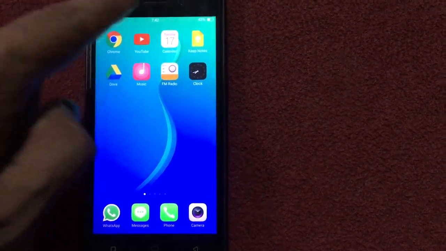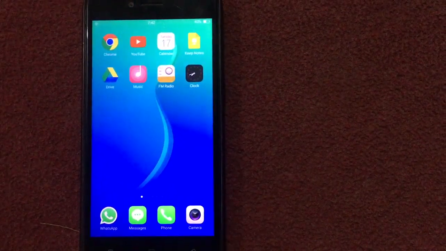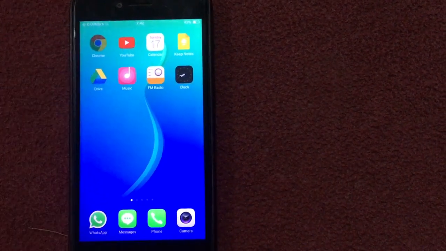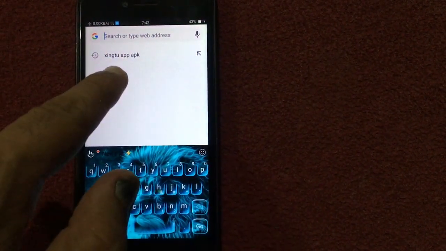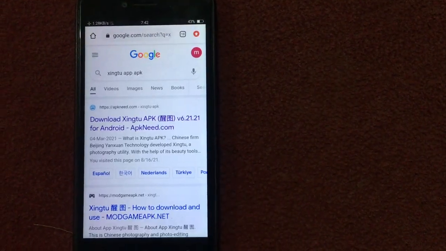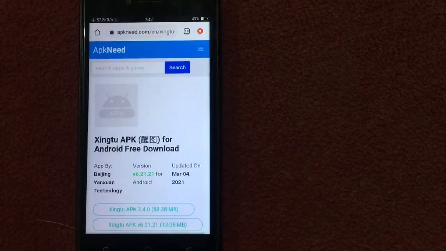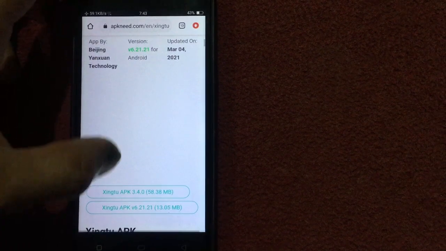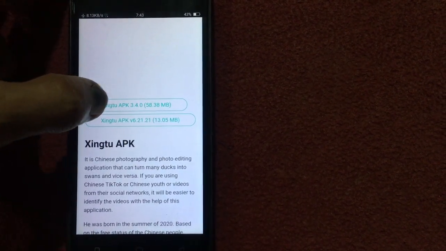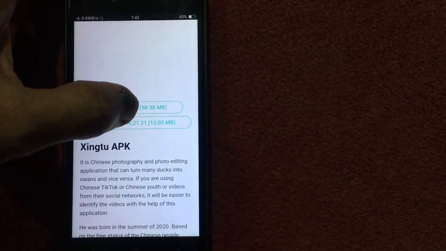First of all, we have to connect to Wi-Fi. Launch Chrome browser. Search XingTu app APK. You have to tap on first link. Tap on 3.4.0, which is 58.38 MB.